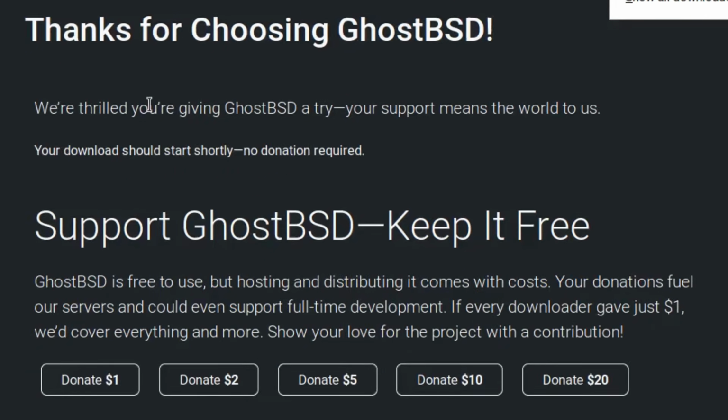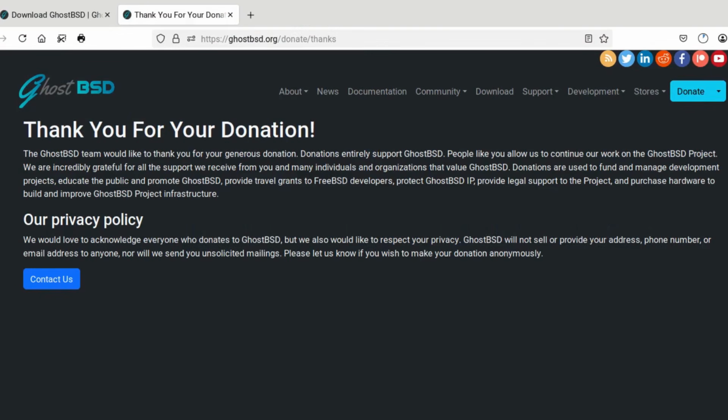This is the section where, if you want to support it, if you want to make a donation, you can. I usually do every time I download. I think it just really pays them back for all the work that they've done on a wonderful, easy to use OS. There's my good deed done.